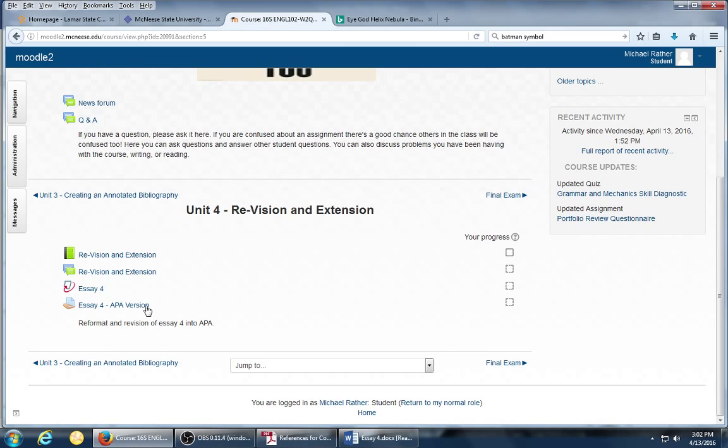You see here you have the APA version, and that is an extra credit. So you would write it in the MLA format, and then you would reformat the citations for APA format to make some extra points as well.